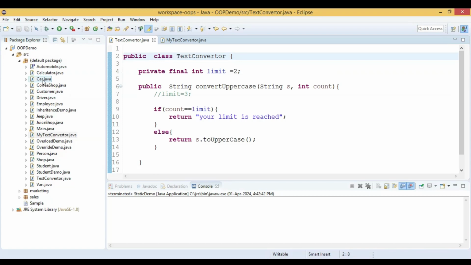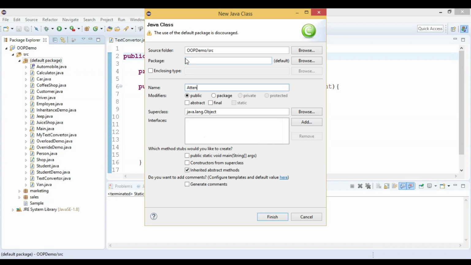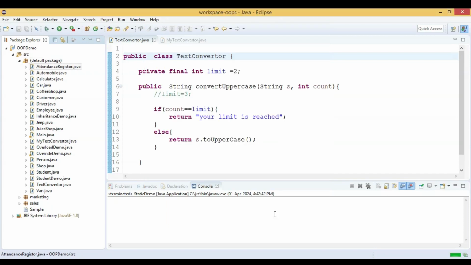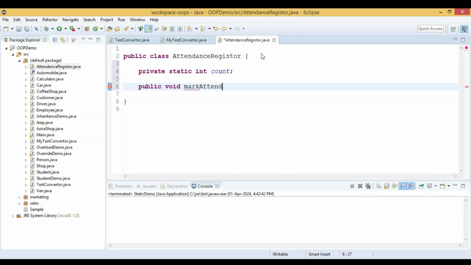Now let us talk about static. So let us create a class called AttendanceRegister. Inside this class, I declare a static variable, private static int count, and let us have a method, public void markAttendance. So this method increments this count, and also prints the count value.